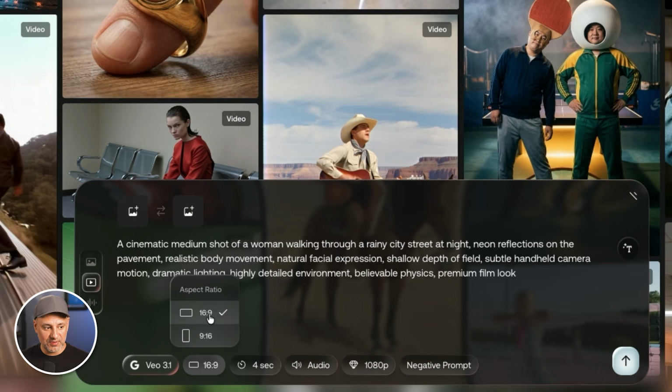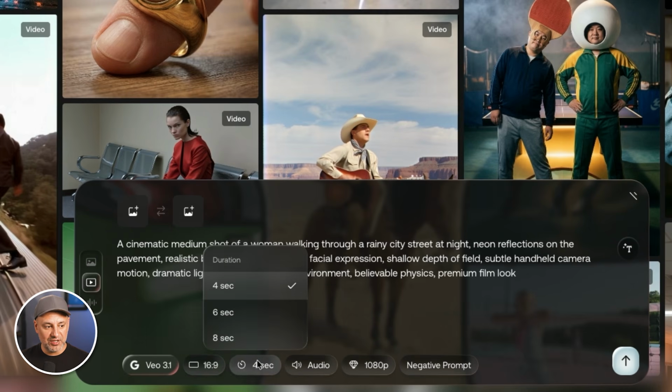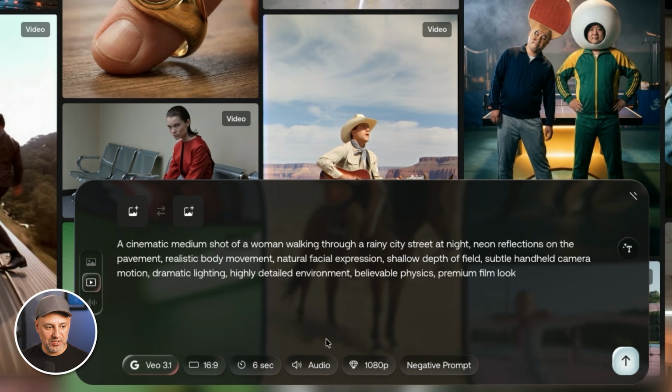So cinematic videos typically look like this, but if you're doing YouTube Shorts or vertical videos for TikTok, Instagram, this is the version obviously you want to choose. The duration can be changed. This is going to be different from model to model, but Veo could go all the way up to 8 seconds. Now I'm gonna do a 6-second clip.